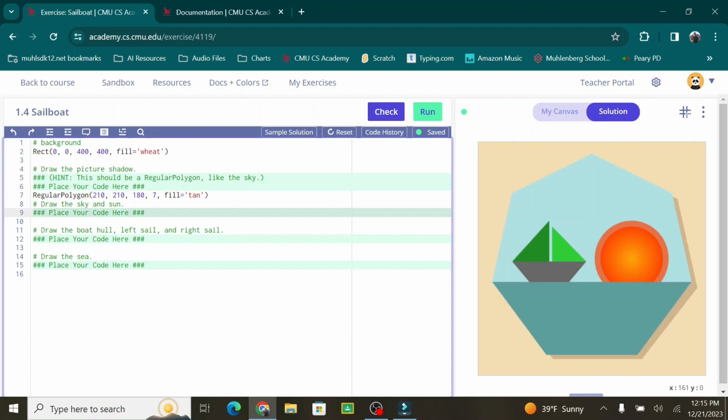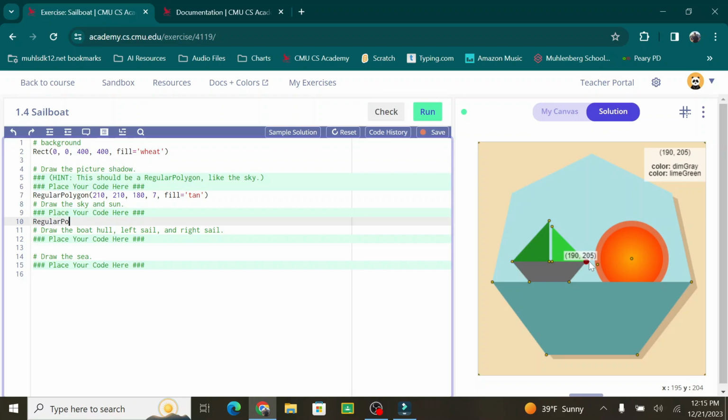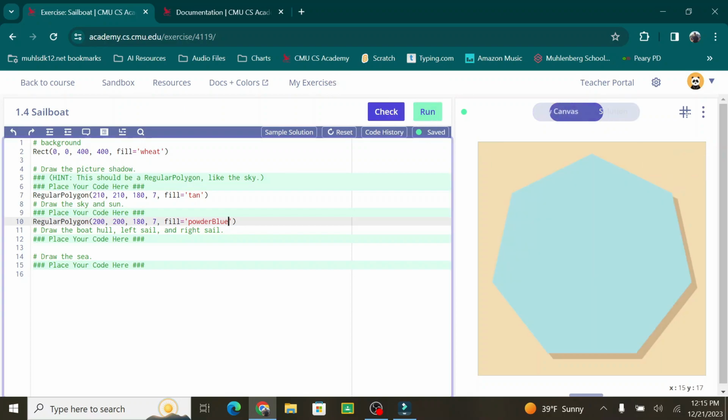Okay, now it says here, draw the sky and the sun. So let's do that. That is going to be, once again, a regular polygon. And that is at 190, 205. No, it's not. That is at 200, 200, with a radius of 180 and 7 points. And this fill equals powder blue. Okay.